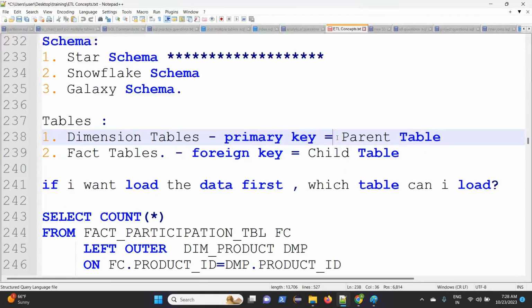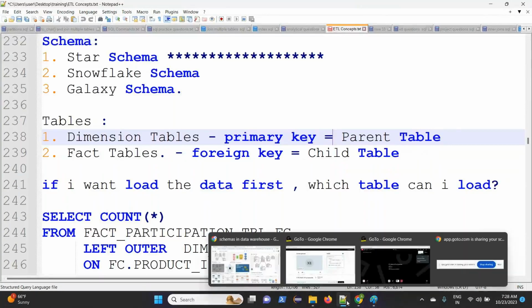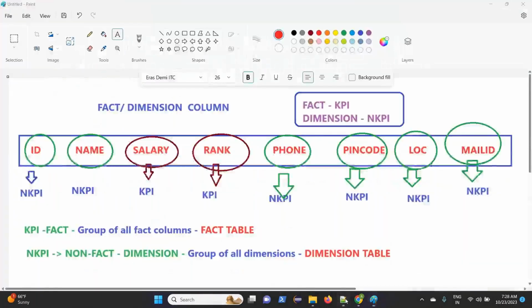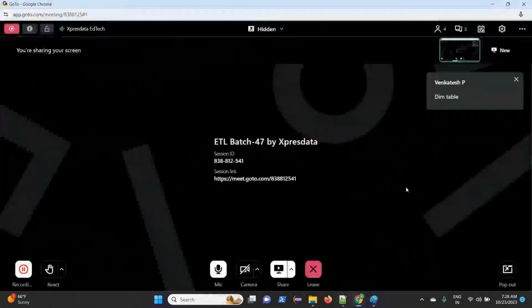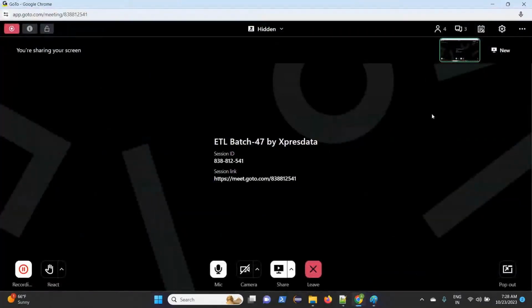Now, if I want to load first, which table can I load? Very, very project related question. Everybody knows what is the difference between dimension and fact table, but no one knows this. Those who prepare can understand it better. If I want to load first, which table can I load? Dimension table or fact table? Tell me guys.